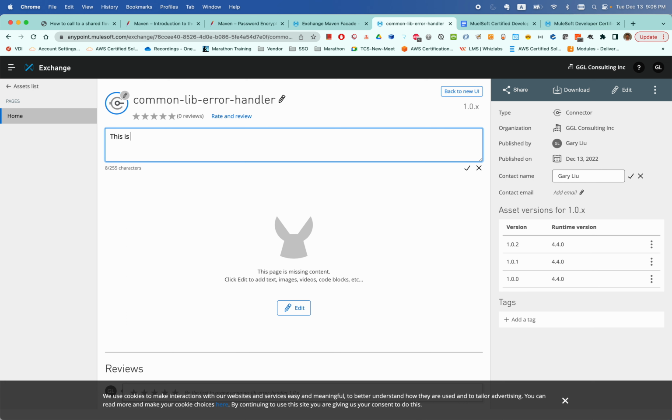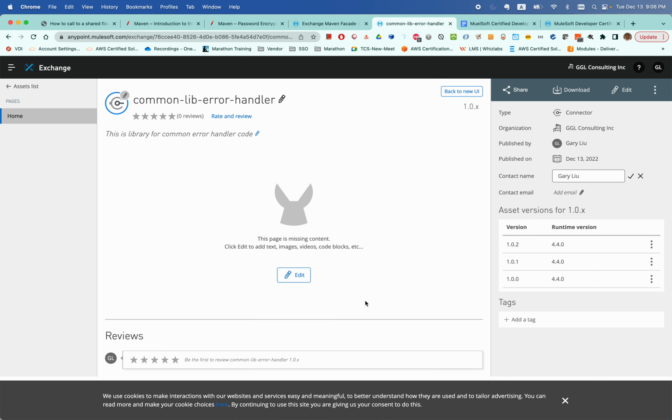So this is a library for common error handler code. And then you can publish this. So you see this. Okay, so now what happened is that we just created a shared library, and we should be able to use it. And let's see.